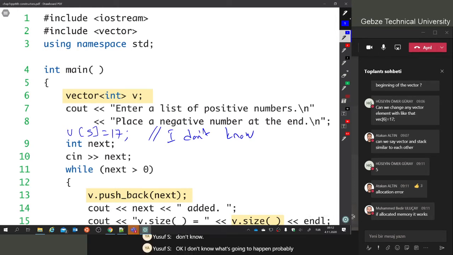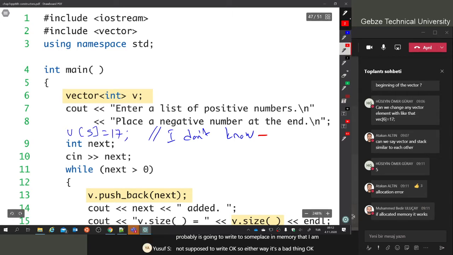Probably it will cause a segmentation fault. It will say that I am trying to access some memory location that doesn't belong to me. But most probably it's going to write to some place in memory that I am not supposed to write. Either way, it's a bad thing.